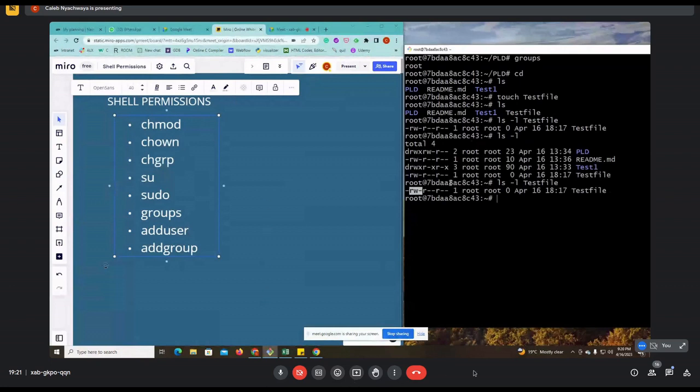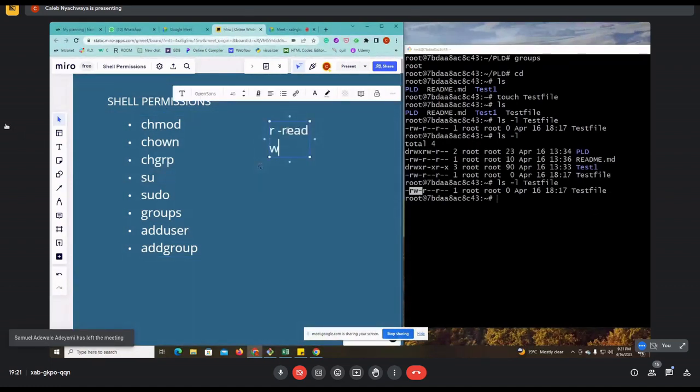We have three levels. I don't know if I can call them levels, but for a group, for instance, if it's the file owner, we have read. I'm sure you guys are aware of this. We have write and execute. These are the permissions for the groups.